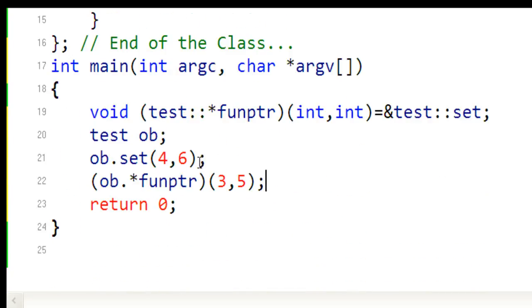So ob.set is working perfectly fine, and ob.asterisk fun pointer is exactly the same thing. It is saying like ob.set, because set and the function pointer have the same address. The only thing is I have to set up a function pointer like this, so that it has the declaration like this, that it should have the same signature as my member function, that is, its return type provided in it.